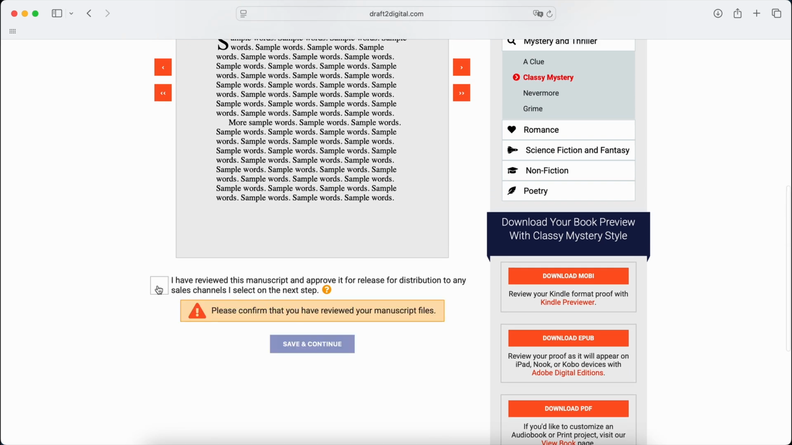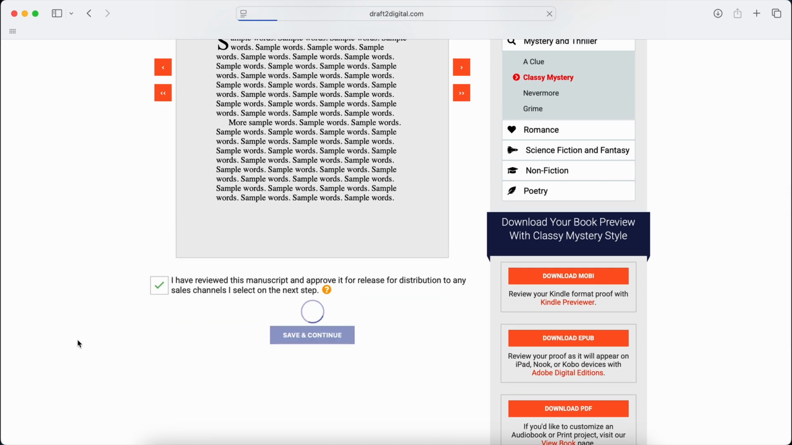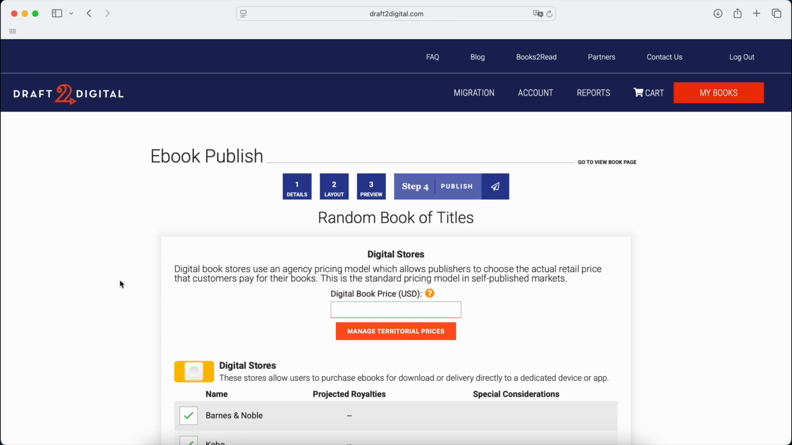Click save and continue. Okay, I'm just going to save and continue so you can see the last step. I'm not publishing this. Okay, put your ebook pricing, so $5.00. Oh no, hold on, because I'm a marketing expert, I'm going to do $4.99.7.